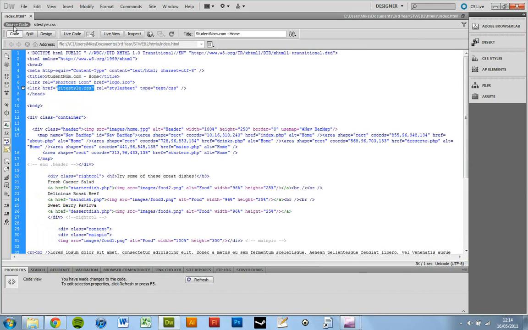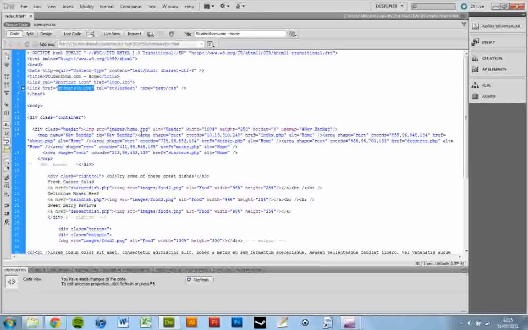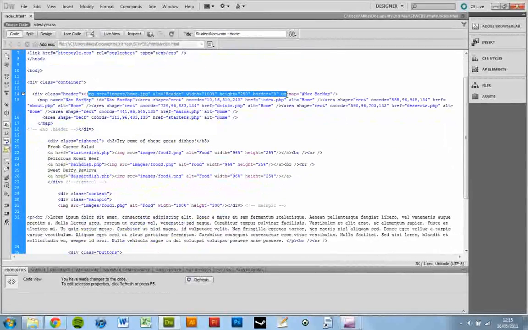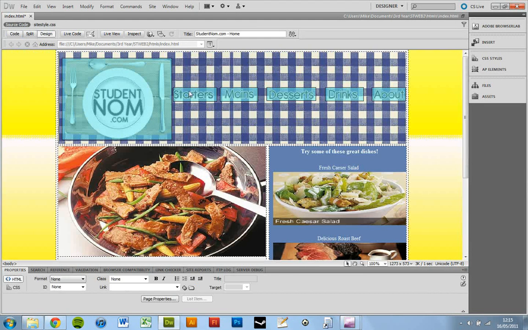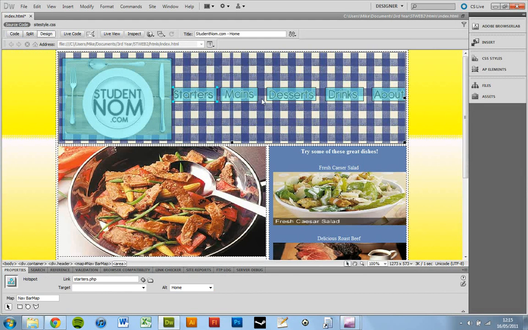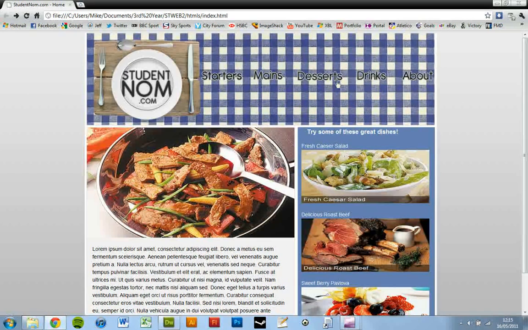Right, back to the source code for the home page. As you can see, we've got the header here. Now the links are, if I go to the design view, you can see here, these are hotspots, hit boxes if you like, which all link to the pages in question. So when I go over all these, you can see that they link to wherever.